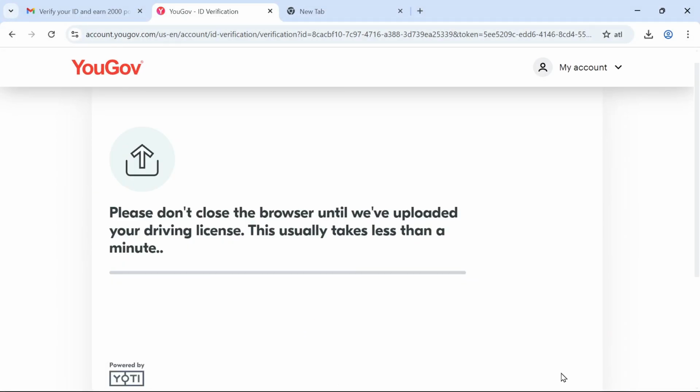So it tells you not to close your browser, like scanning the license, and it usually takes a minute, but it won't take up to a minute. Just wait for it and allow it to do its thing.